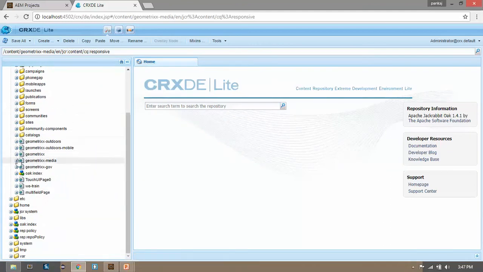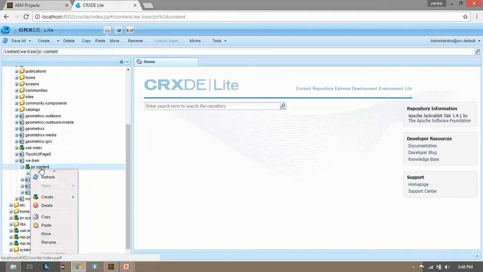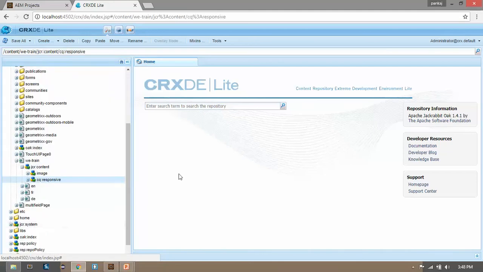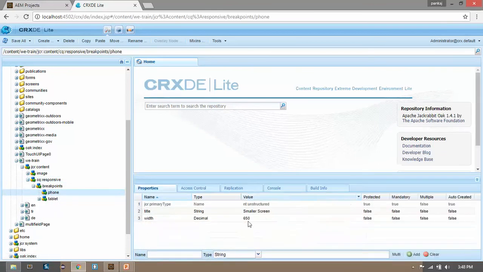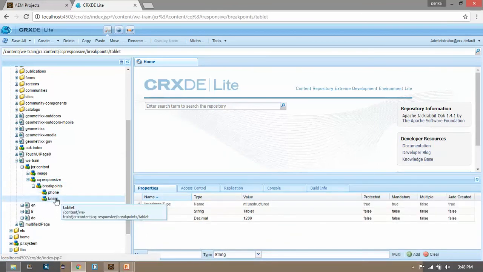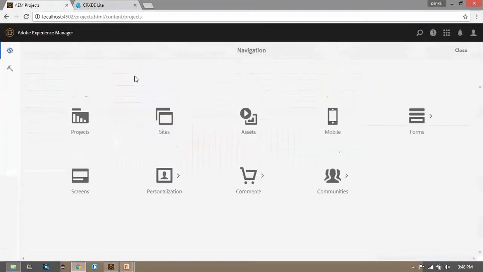Now go to your page, vTrain. Go to the jcr:content. Now paste that cq:responsive node here and save this. In this cq:responsive node we have breakpoints. This is for phone, you can see the properties here, and this is for the tablet. Save it.